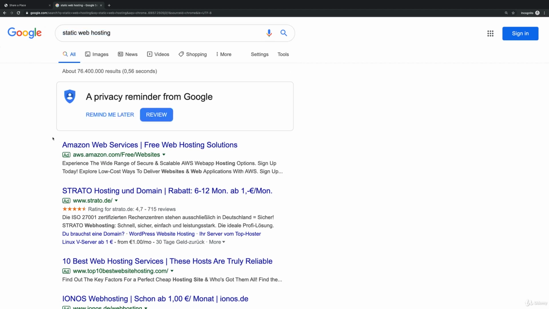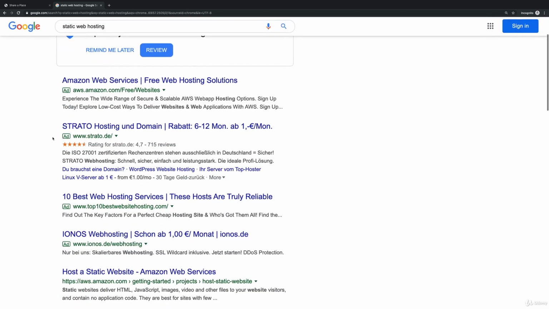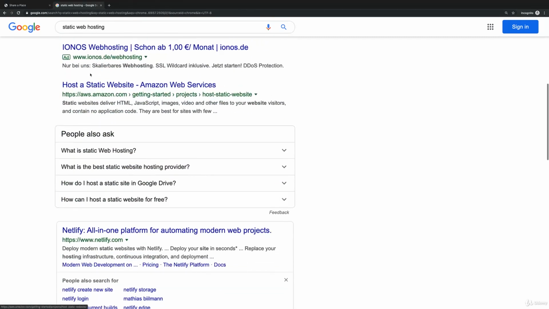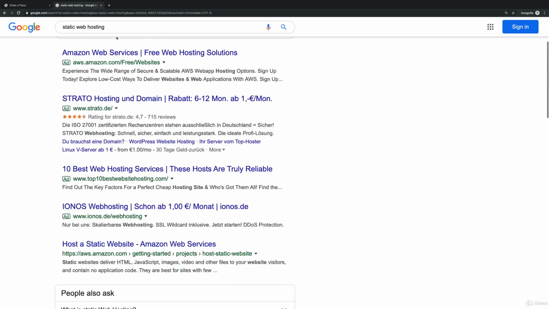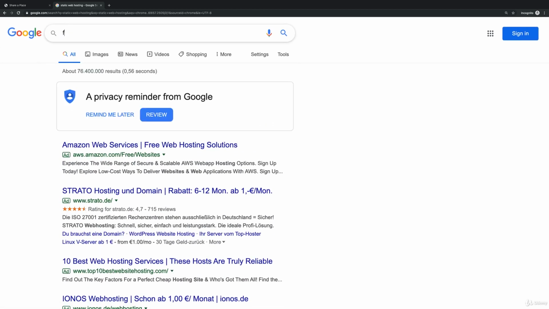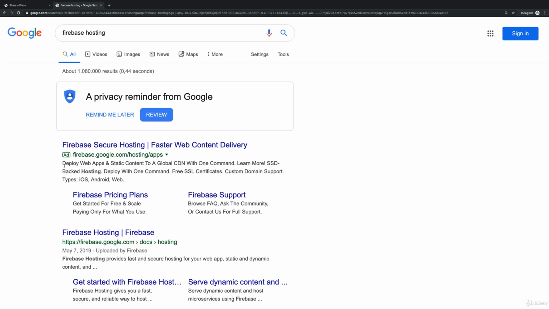You can search for static web hosting, for example, and you'll find a couple of services, both in the advertisements as well as in the real search results, which help you host a static website. For example, AWS, the Amazon Web Services, have a service that makes that easy, the S3 service. There are other services as well, and one service I like because it's really easy to get started with is Firebase hosting. Firebase is a Google service which offers more than just the hosting, but here we just need the hosting, so we can use that.